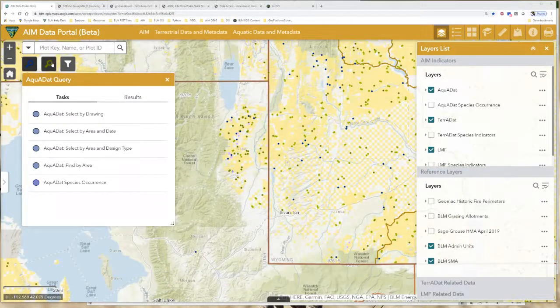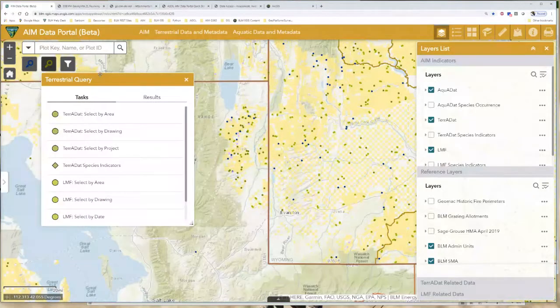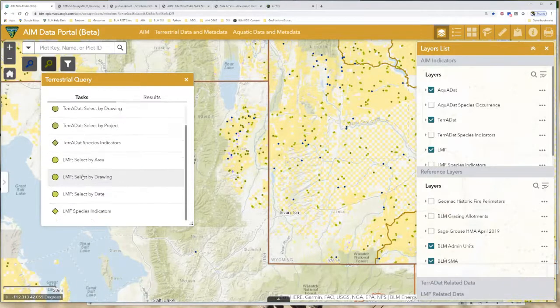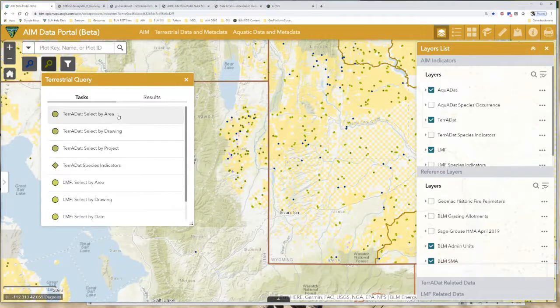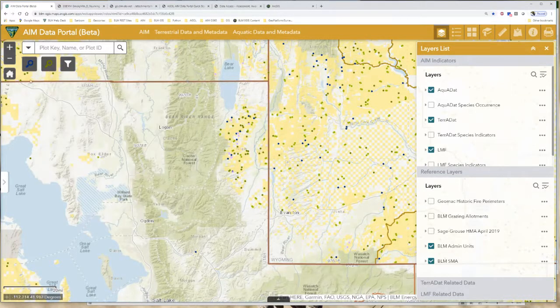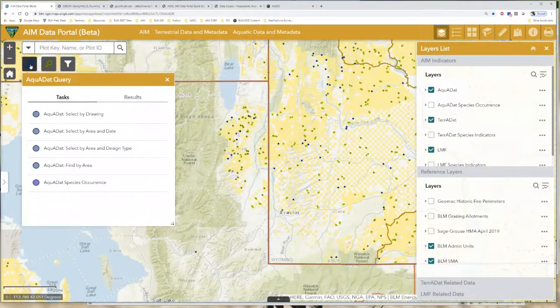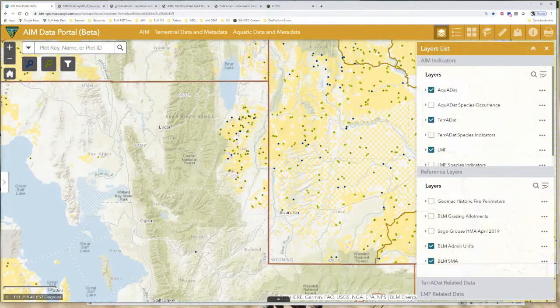the Aquadat queries. The terrestrial queries are very similar. We have some for Terradat and some for LMF, and they're pretty much the same queries as the Aquadat ones. So let's go through an example. Let's say that we want to find all the Aquadat points within Rich County, Utah.